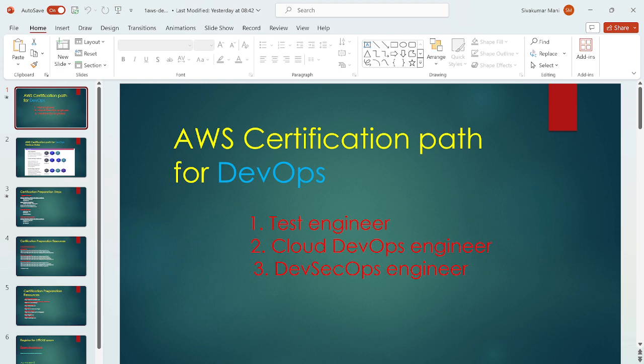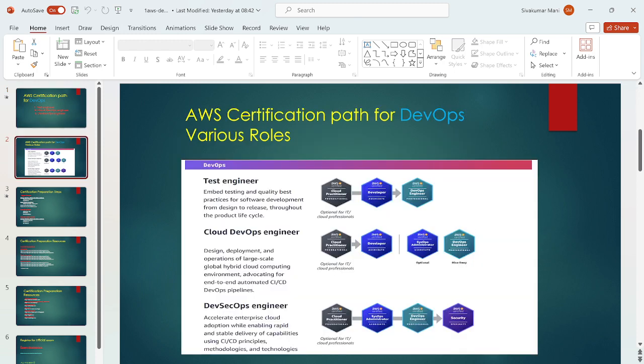Okay, I think it's fine. So let's get into this video for the first role. We have the test engineer, the cloud DevOps engineer, and then the DevSecOps engineer. As part of this DevOps category, there are three roles and responsibilities defined by AWS, and for each role, certain certifications need to be covered in order to achieve that role. Let's get into that, then we'll go into the detailed definition of what needs to be followed. Let's see.